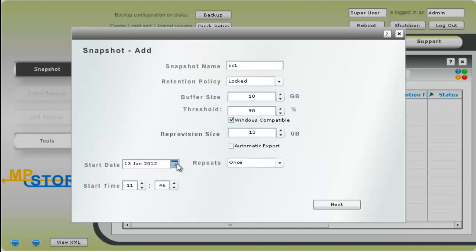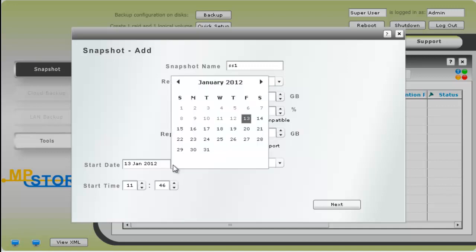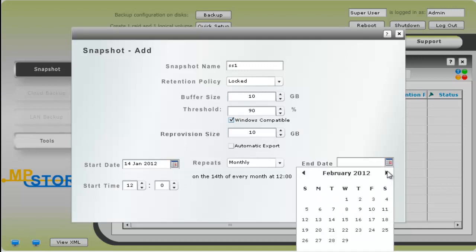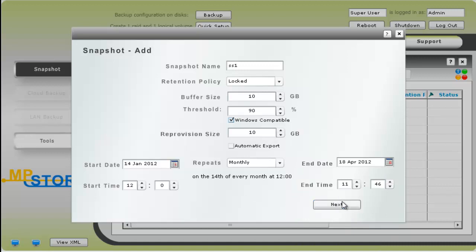So finally is the schedule of when the snapshot occurs. I can set a start date, and then I can say whether that snapshot repeats once, hourly, daily, weekly, or monthly. So I'm going to set up a monthly snapshot, and my time will be 12. So now I set up a snapshot. Noon every month on the 14th, and my end date will be up to March.